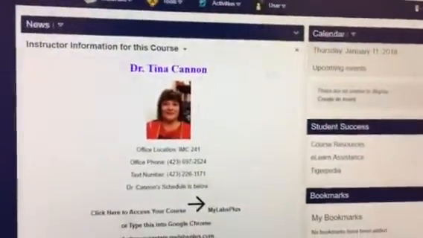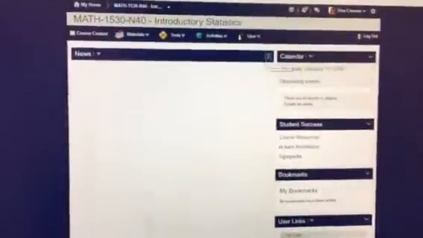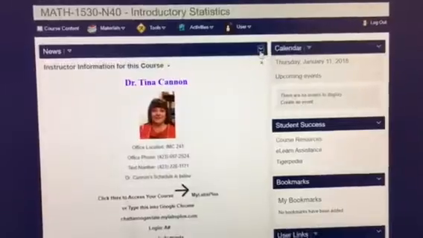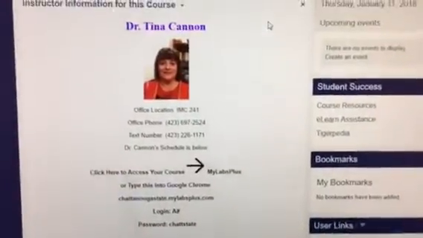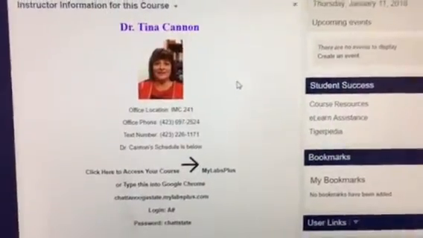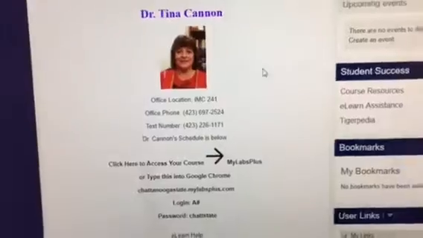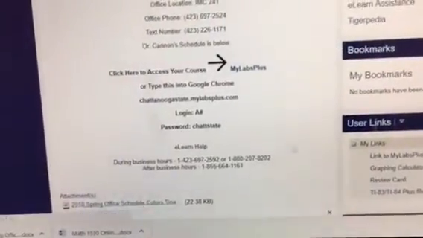If it pops up and there's a blank screen, let me show you this. If it came up a blank screen, what that means is there's an arrow at the end of news items. If you'll click that, it'll open up your course. The first part of this gives you all the information about me. If you need to get in contact with me, I have included my office schedule.